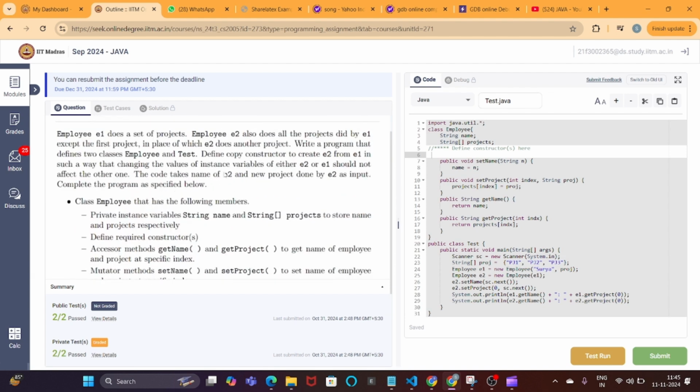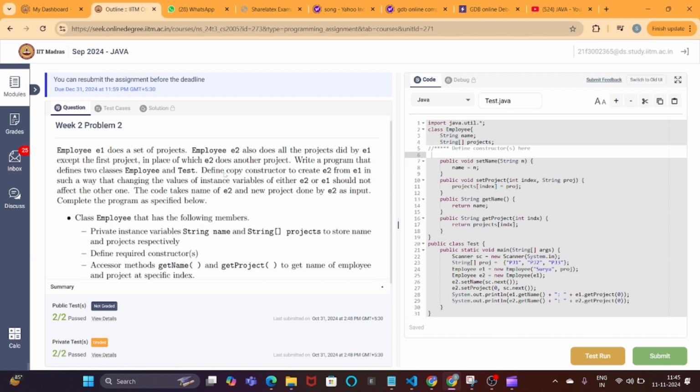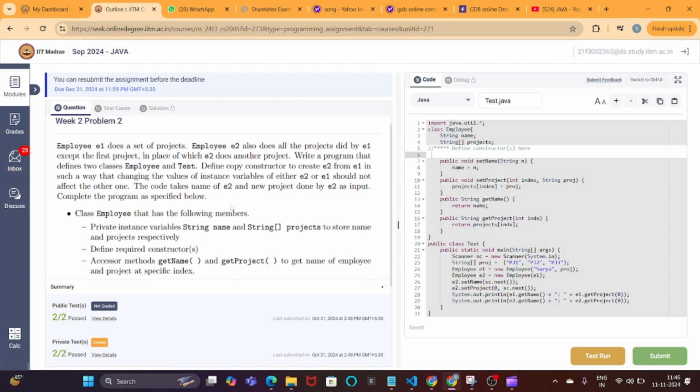So in this problem, we have two objects of Employee, and the second employee is a reference of E1, but the condition is that if E1 changes something, then E2 should not be changed. Like if E1 changes their project at the second index, then E2 should not change. Both changes in the project array should not affect each other, right?